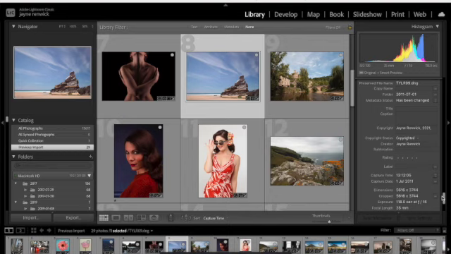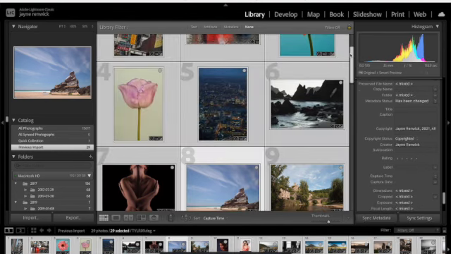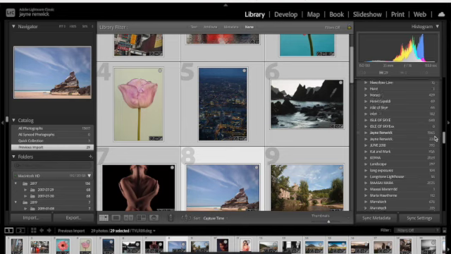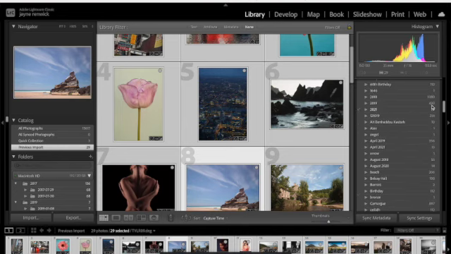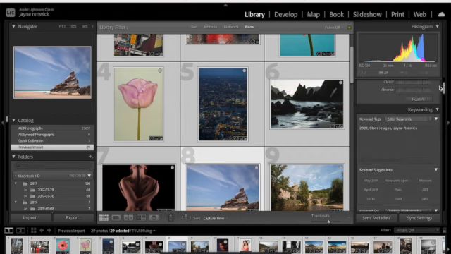Jane, I know it's not necessary because we've already put these into a collection, but if I wanted to put a keyword on everything, can I do that? Yeah, so if you didn't do it at import, you can just select them all by pressing Command A, and then go to your keywords and type in what it is that you want to say about them all.